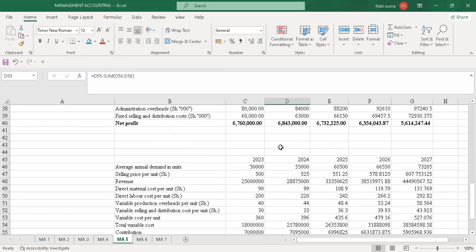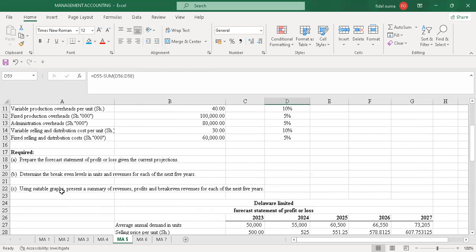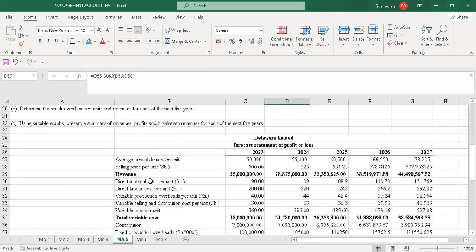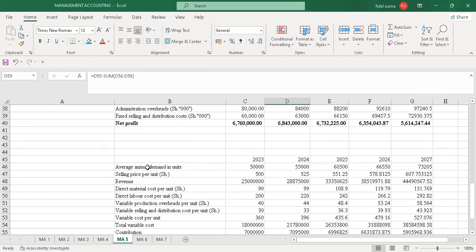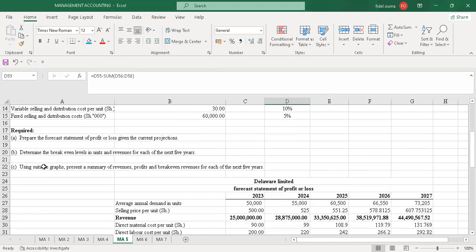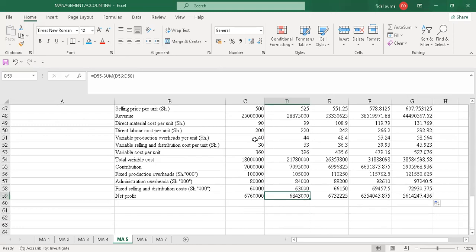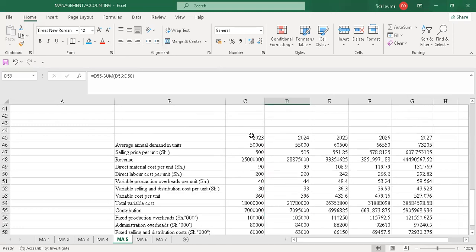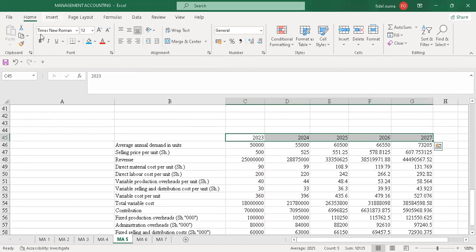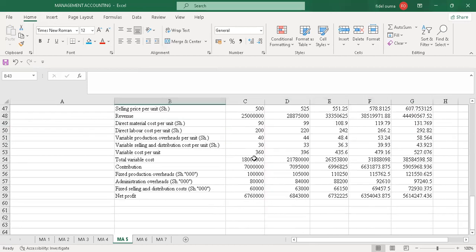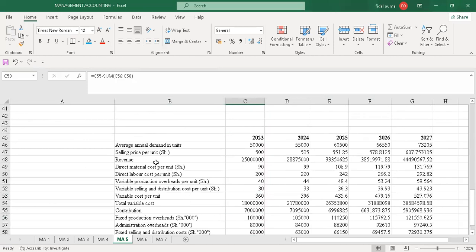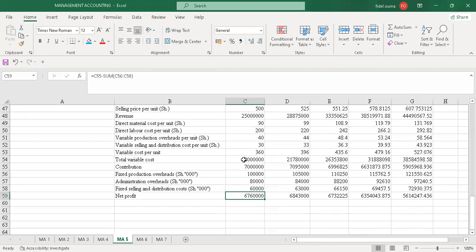And I told you that you go to the question, they're saying determine the break-even levels in units and revenue for each of the next 5 years. So we look at the break-even in revenue here and the number of units. That's what they are requesting. And at break-even point, the net profit is supposed to be 0 because total revenue equals total cost.